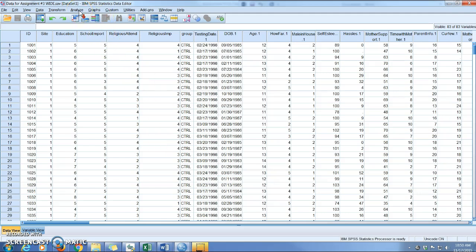So let's imagine, if you think back to the in-class assignment that we did, that you were interested in looking at changes in views about the acceptability of teenagers having sex, which is our sex OK variable, as a function of time, and you wanted to know if those changes over time differed relative to the treatment group that they were in.